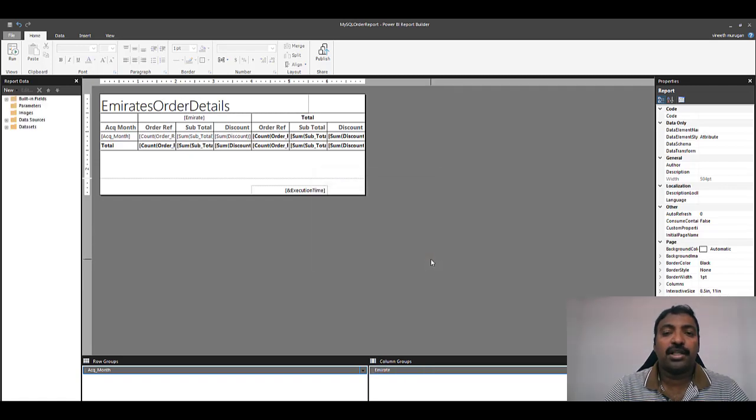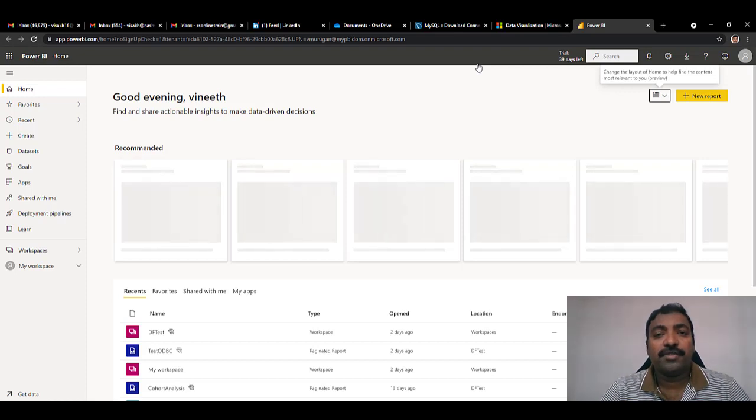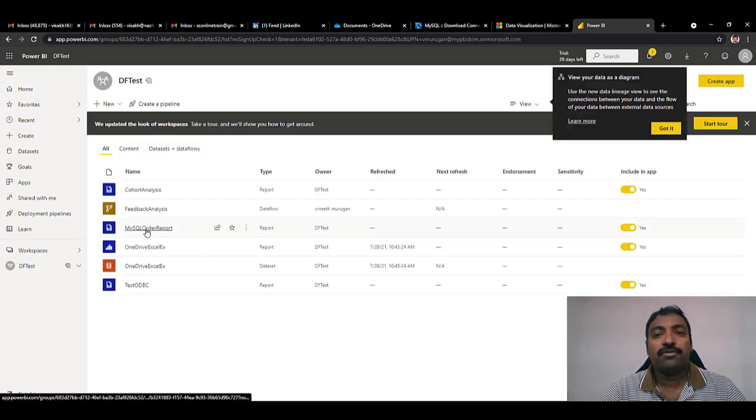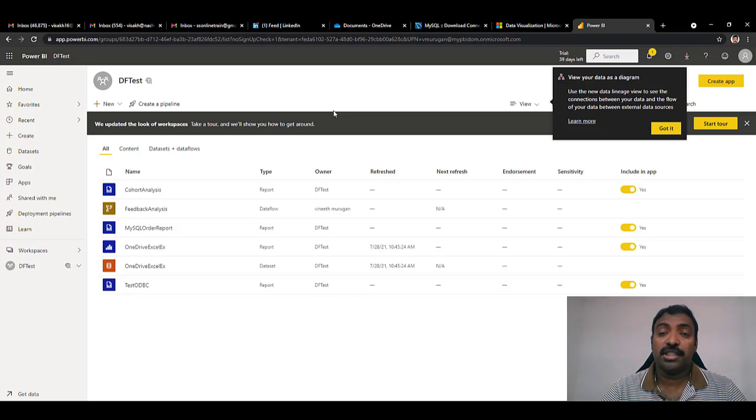Now if you go back and check in the Power BI service, you will be able to see this report. We have logged into the Power BI service using the same account, and if you go inside that DF test workspace, you will see the report we have published, MySQL order report. Before you run this report from the service, you need to make sure that you are attaching a data gateway connection to it, because the MySQL instance is on your own local machine. You need to set up a data gateway so that the Power BI service can connect to the ODBC DSN that you have set up on your machine, and it can execute the report.